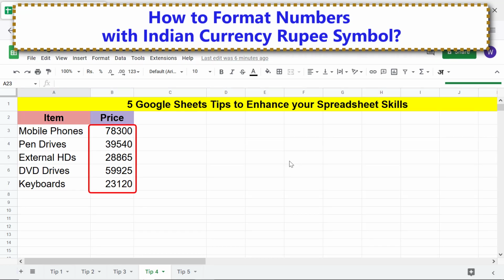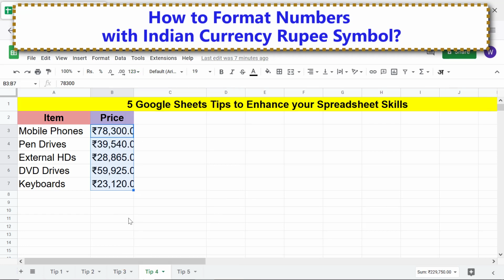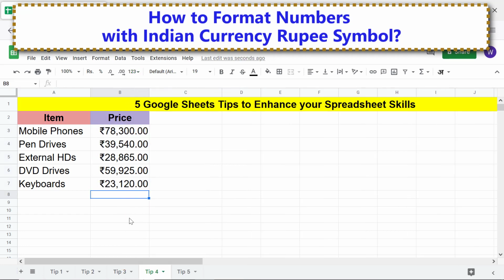Click the cell or range you want to format. Click More Formats. Click Indian Rupee. The Indian rupee symbol is displayed.